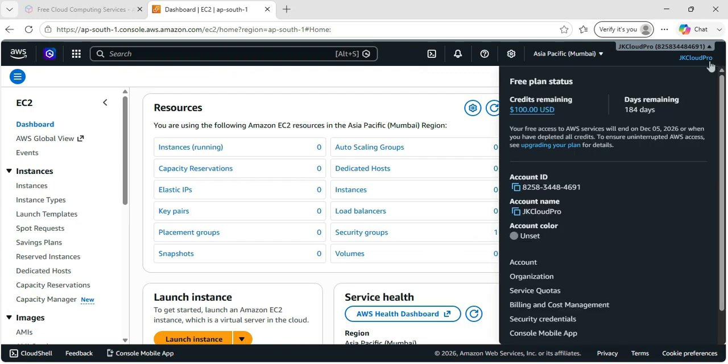All right, and here you can see, as I mentioned, some account details, account ID, username, etc.